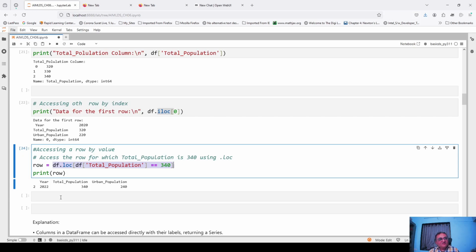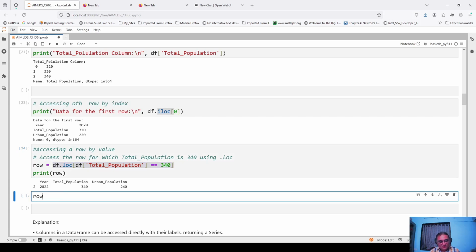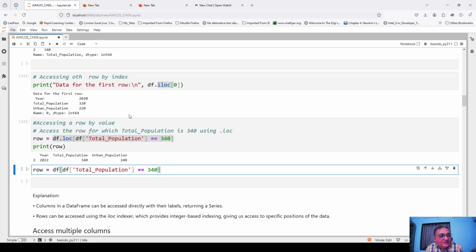However, there is one another way of doing this in a short form, that it is written this way: df and then df underscore total underscore population, okay, equals 340. Now what is this? Here actually we are taking two subsets of this. What is this df total population? We earlier just now today only learned in this lecture only that it will fetch entire column.